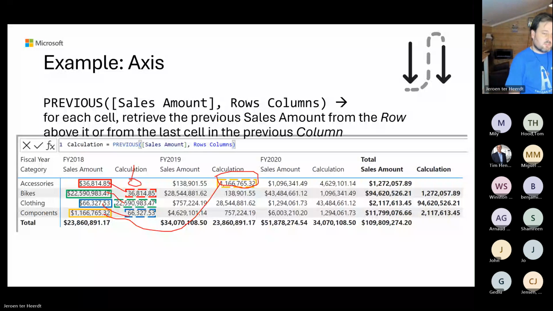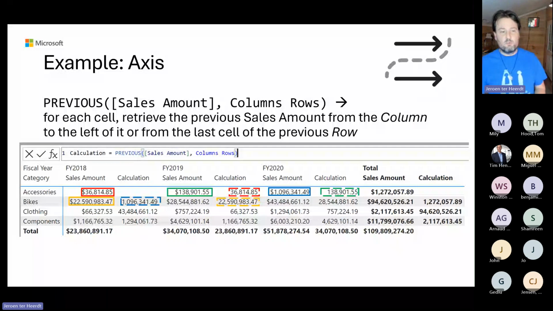Okay, next slide. 90 degree turn. Previous sales amount, columns, rows. For each cell, retrieve the previous sales amount from the column to the left of it or from the last cell of the previous row. Look at the color coding again. Okay, so we're going horizontally first.